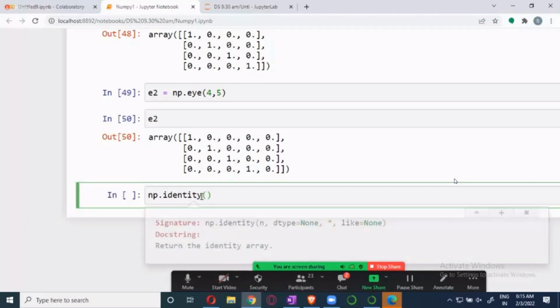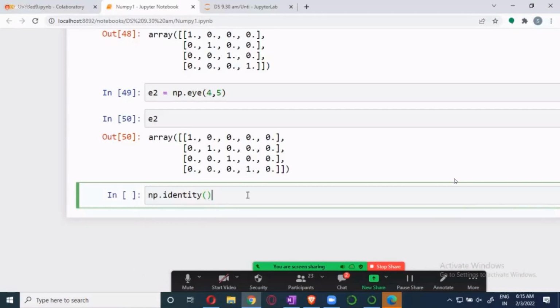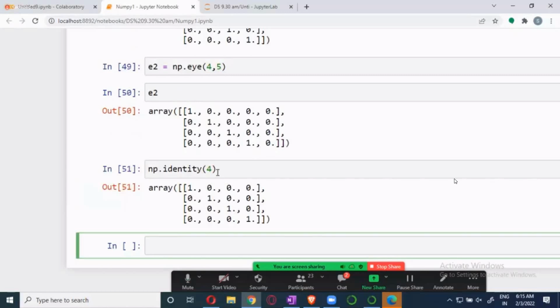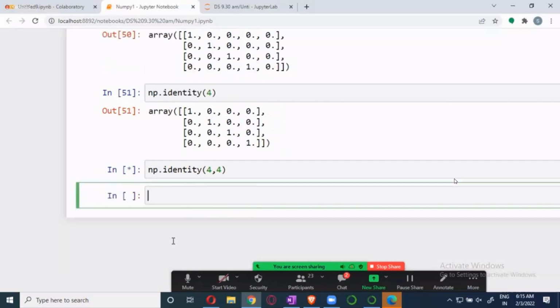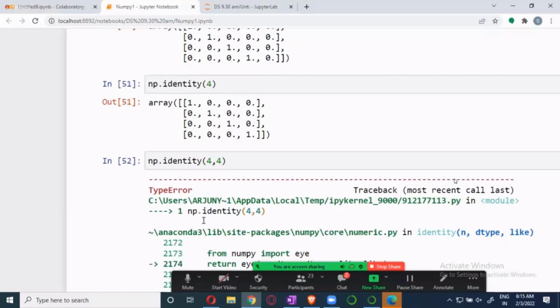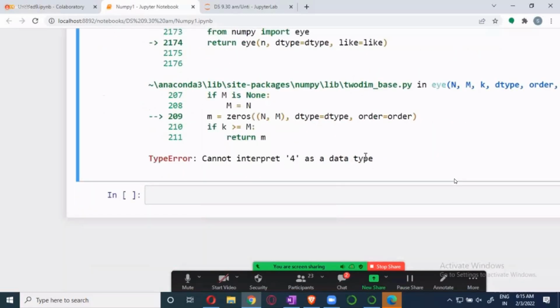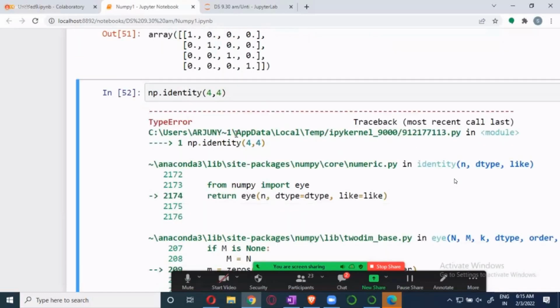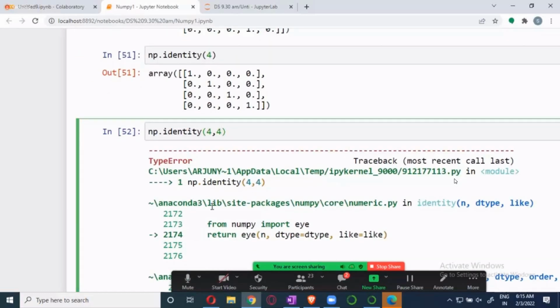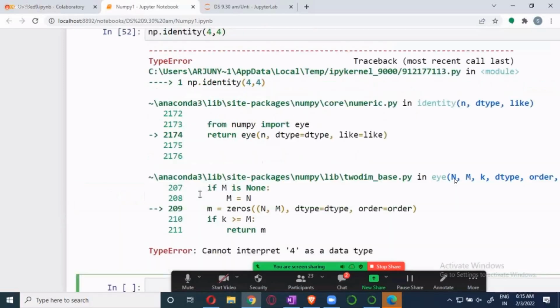Is there identity? Yeah, identity is there. So here I will give it only one value, 4. If I give it more, then it will trigger an error, I think so. 4, 4. Cannot interpret 4 as a data type. So you can give it only one value. Okay, now this is quickly about the identity, guys.